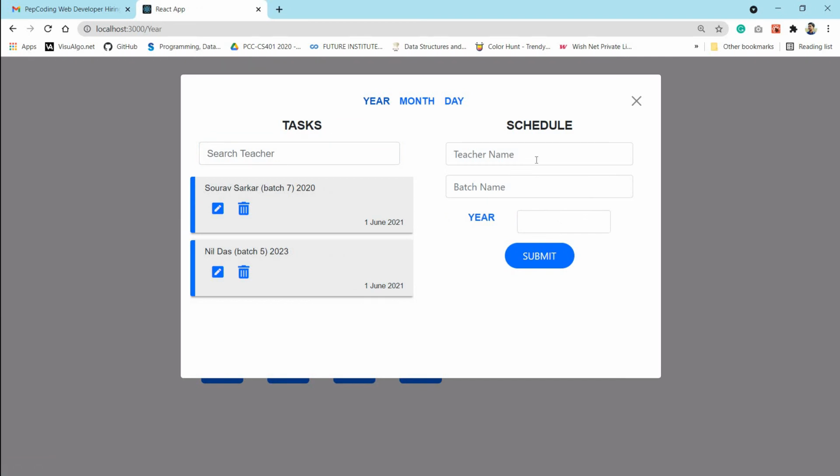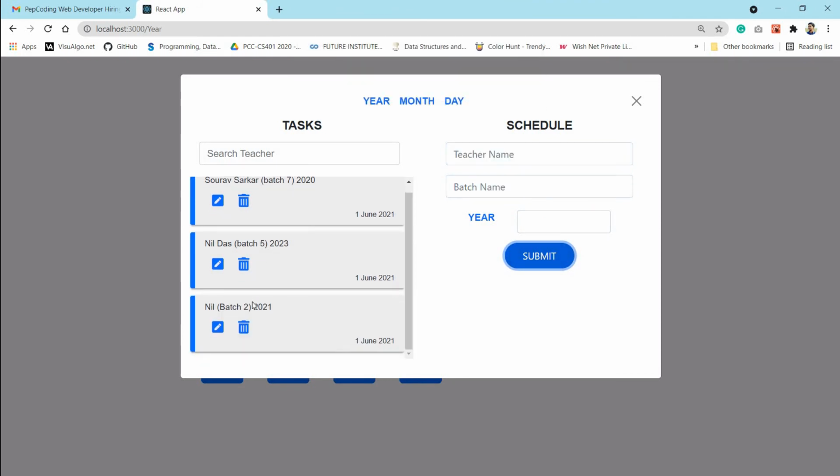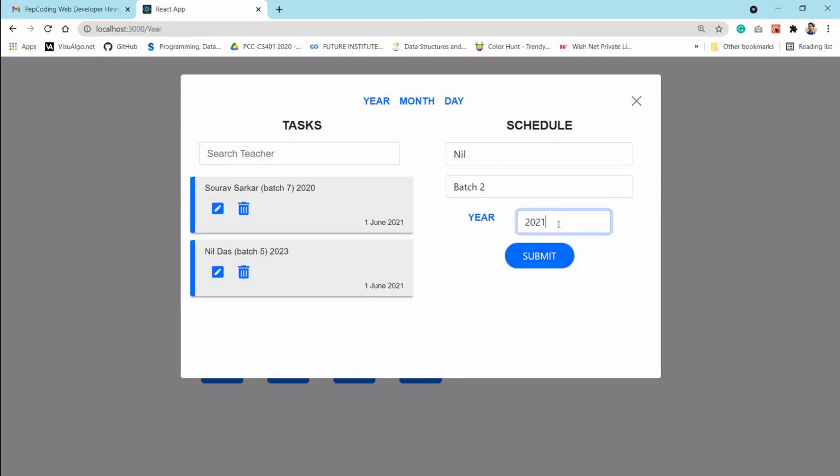So let's come to the particular year. Let's schedule a new year, right? Suppose a batch to 2021. Okay, by clicking the submit button, this particular thing is scheduled. Batch 2, even we can delete it and edit as well. Suppose we are going to edit it. Suppose make it 2022. We can also edit the batch as well. No issues. Like the edit button, see, it is dynamically updated. Even we can edit this particular batch.